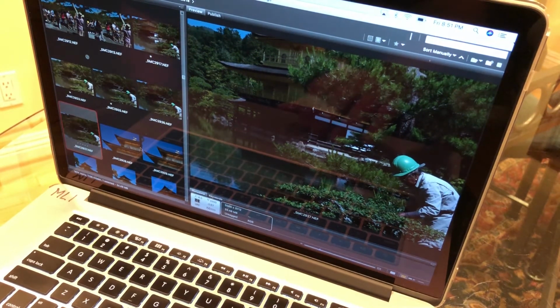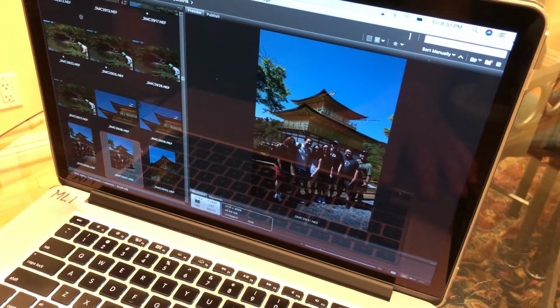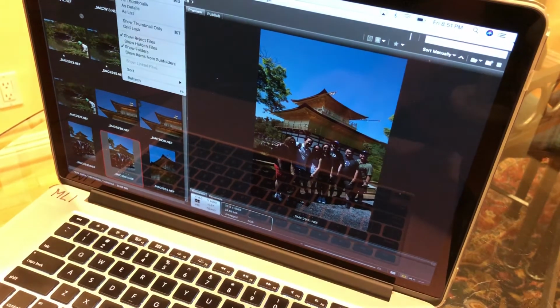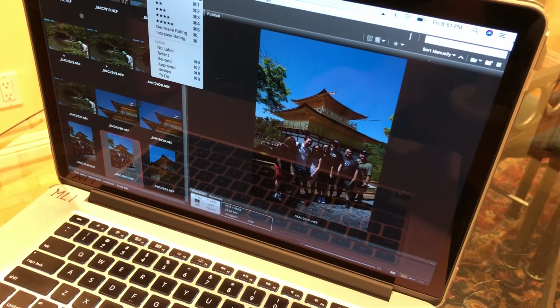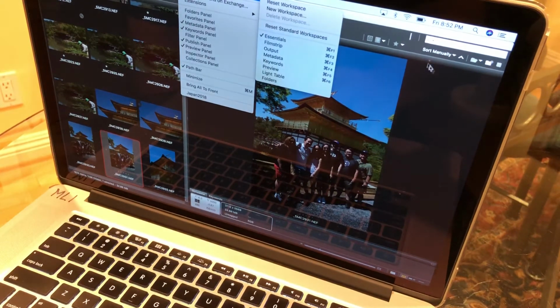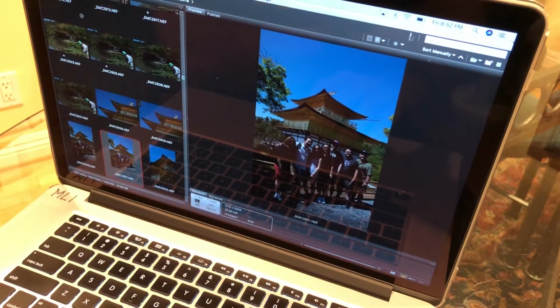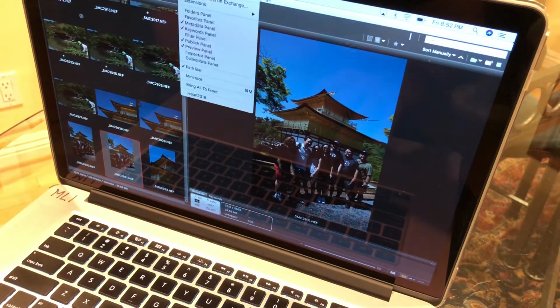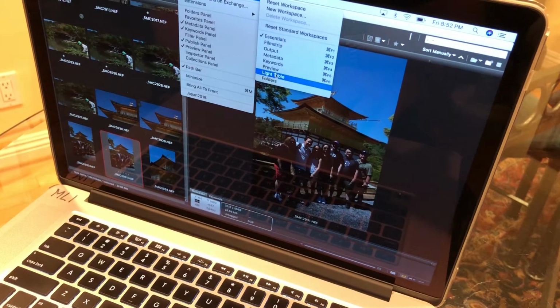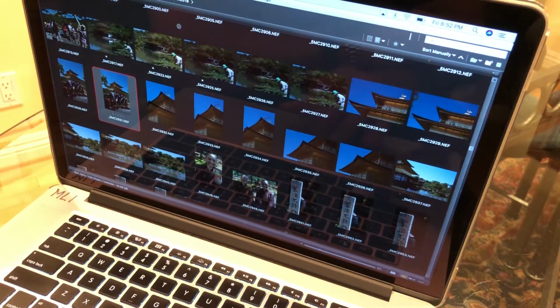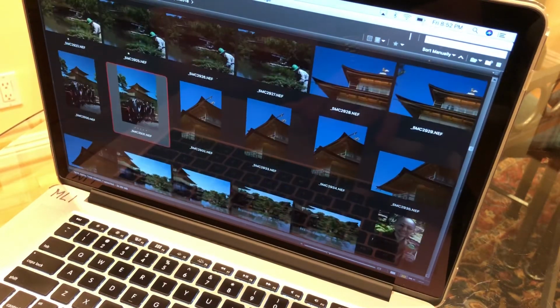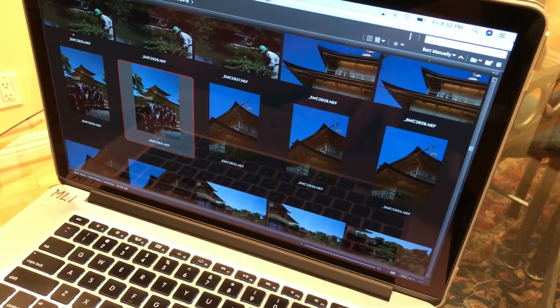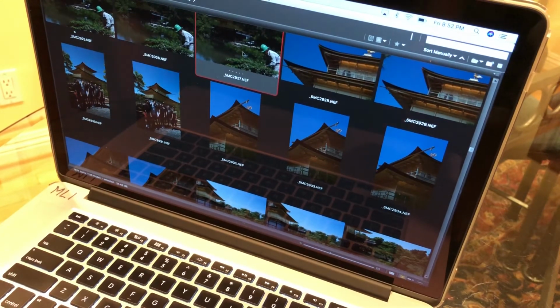You know, one of the things I loved about this trip to Japan, I want to show you here. I'm going to go to Window, Workspace, Light Table. Then I'm going to adjust the size of the light table here so you can see more images. So now you get an idea of what it looks like the way Mark really shoots.